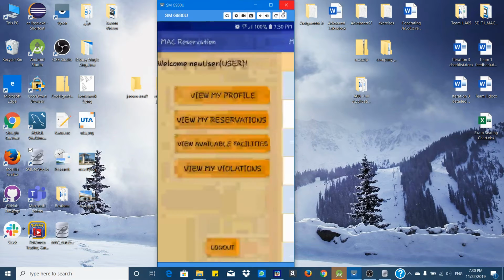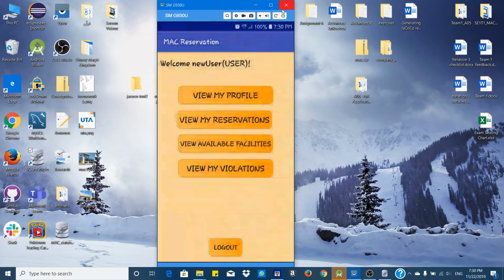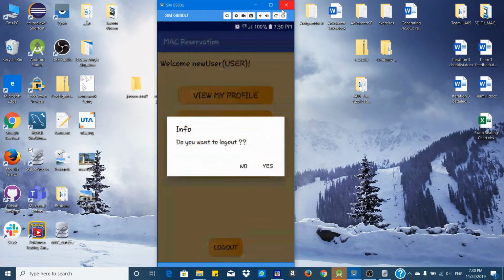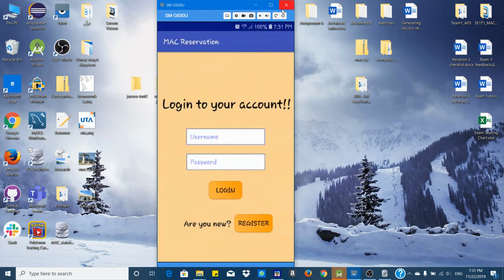What else do I have? We have the view available. I can view my violations, but I don't have any. Now log out. If you want to log out, just click yes, I do log out.